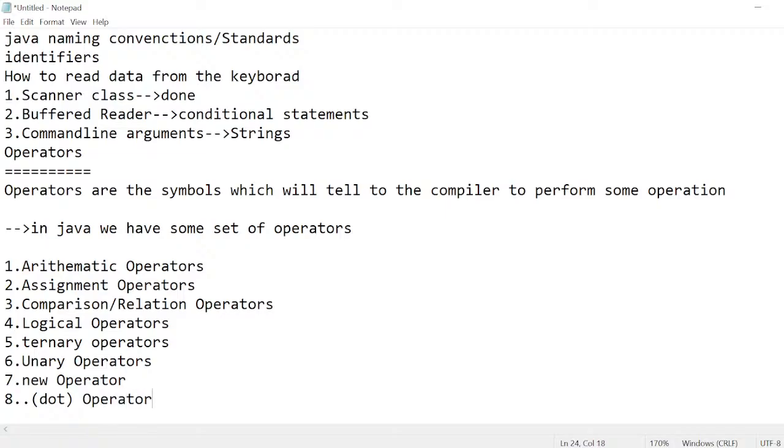There is a set of operators in Java, guys. What does it mean by operator? Operators are the symbols which tell the compiler to perform some operation. What are the operators we have? Arithmetic operators, assignment operators, comparison or relational operators, logical operators, and after that the ternary operator, unary operator, new operator, and dot operator.